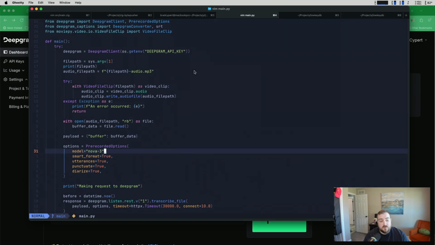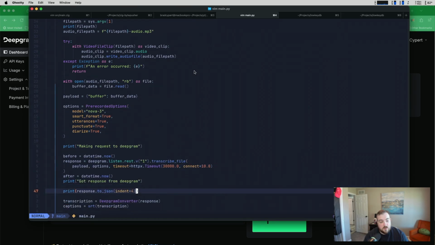You can also choose the model. Nova 3 seems fine, so that's the one that I'm using. I haven't played with the others, but the quality of what I'm getting from Deepgram with Nova 3 seems really good. And I'll pause really quick.